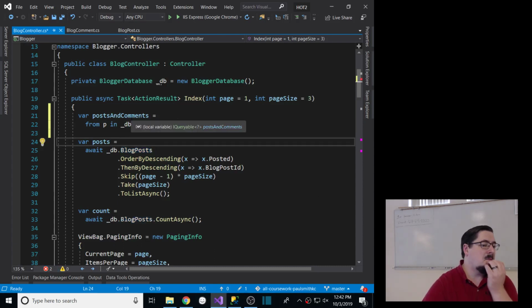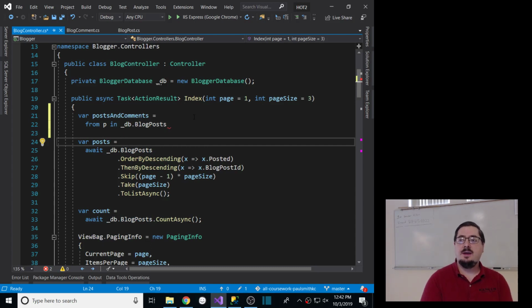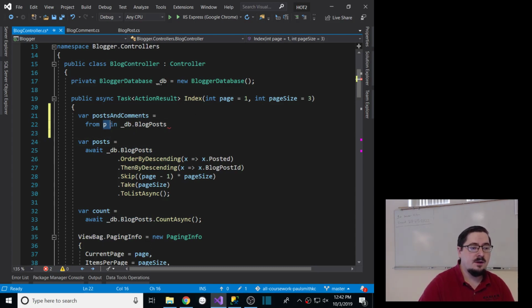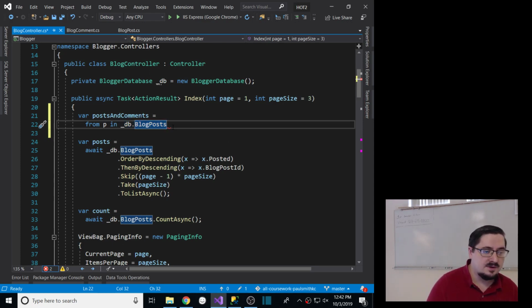In SQL, remember, we say the table name from the table, and then we usually alias the table afterwards, right? So it's actually backwards in LINQ. Here's my alias for the table, P, in that list. So the ordering of things is a little bit backwards from what you might have seen.